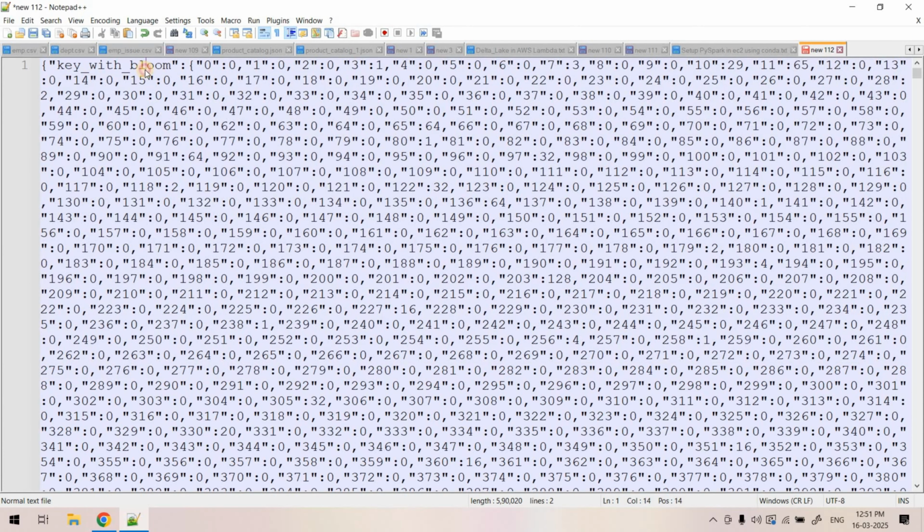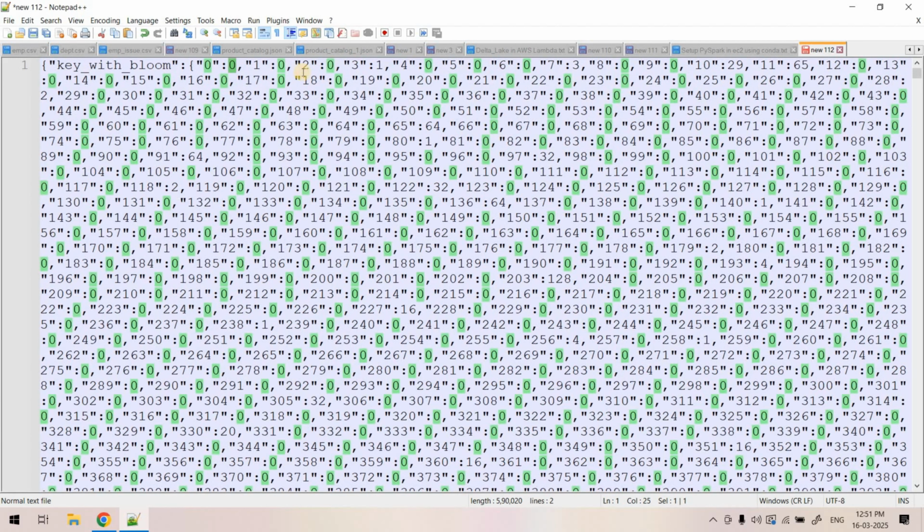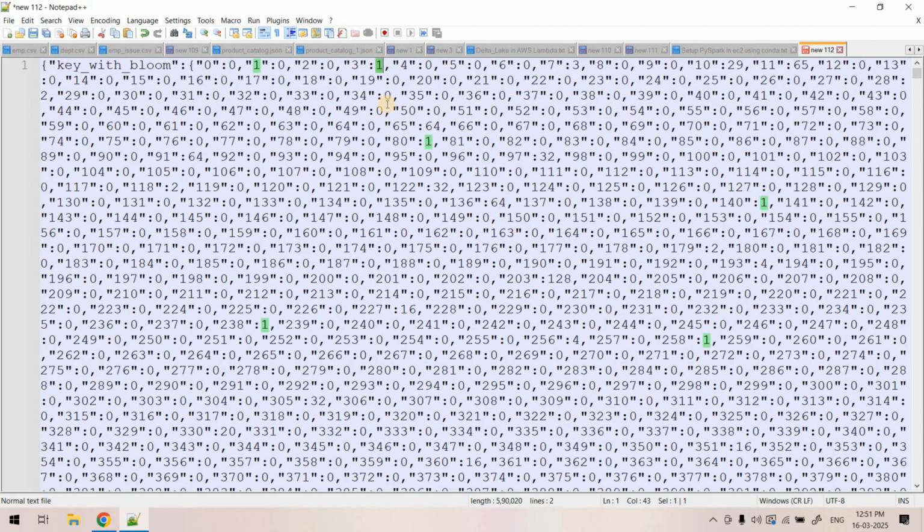So here, the key with Bloom column is mentioned, indicating that on this column we have applied the Bloom filter, and then our dictionary is available. If you observe the dictionary keys, 0, 1, then 2, 3, 4, 5, they keep increasing monotonically. In the value part, you see it takes only position 0 or position 1. In some places it is taking 1. So how are these 0s or 1s coming? It is coming from the Bloom filter algorithm. First, what it is doing is going to the key with Bloom column which is available in our actual Parquet data.